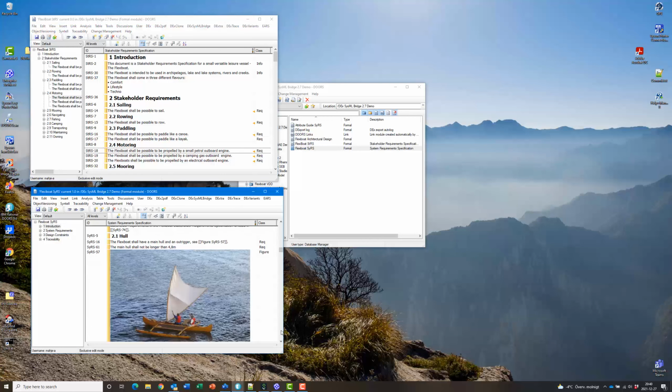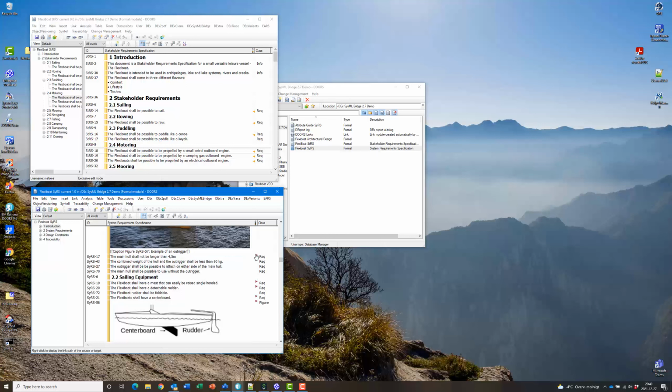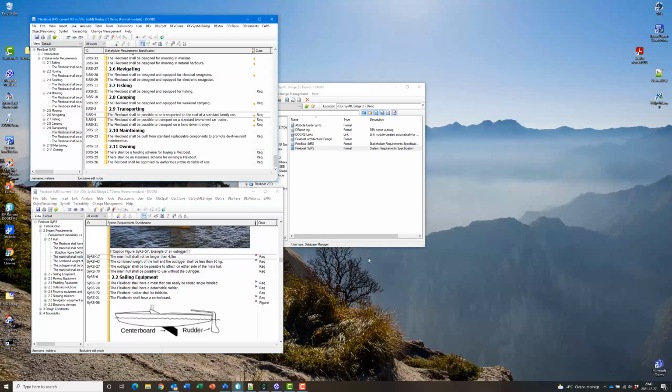So if we have a look at requirements down here, you can also see that there's a link from the system requirements to the corresponding objects in the stakeholder requirements. And the idea is to make this information available not only in DOORS but also in Enterprise Architect.